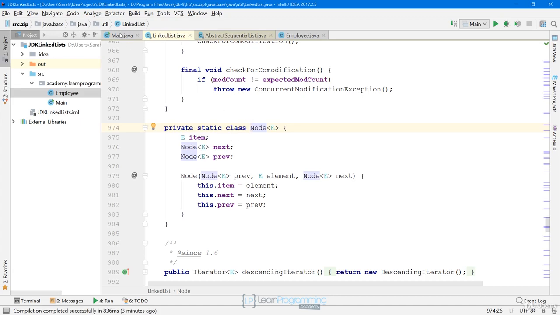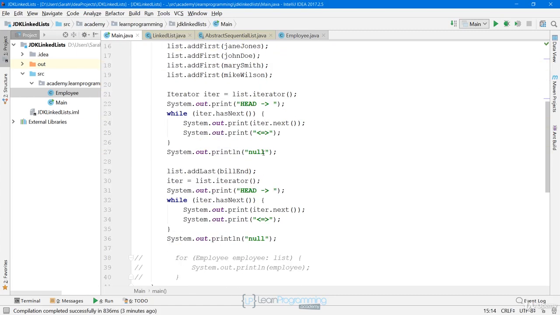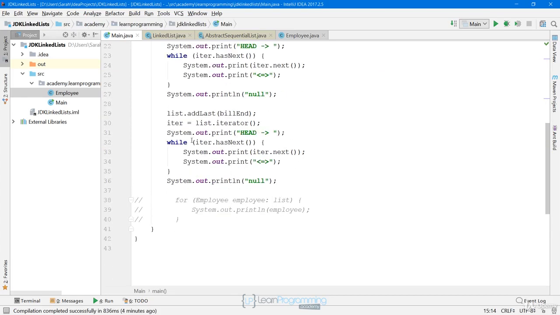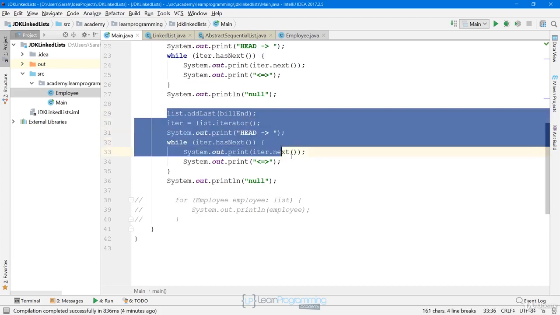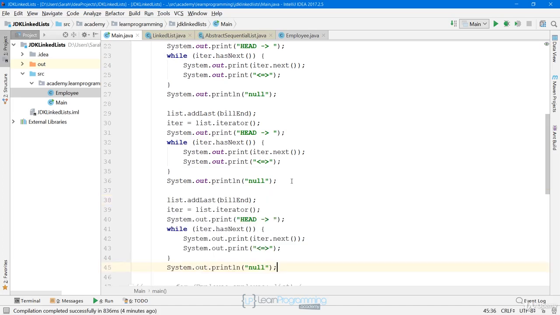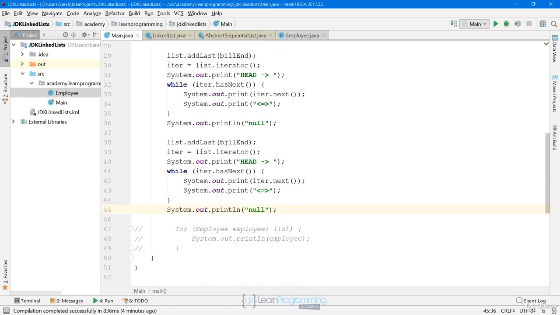Okay, so let's go back to the main method. So we've added employees. How do we remove them? Well, if you guess that there are remove first and remove last methods, you're right. So let's go ahead here. I'm just going to copy this whole thing. Instead of adding last, let's remove the first. And we don't have to pass anything because we're always going to remove the first item here. And let's run.